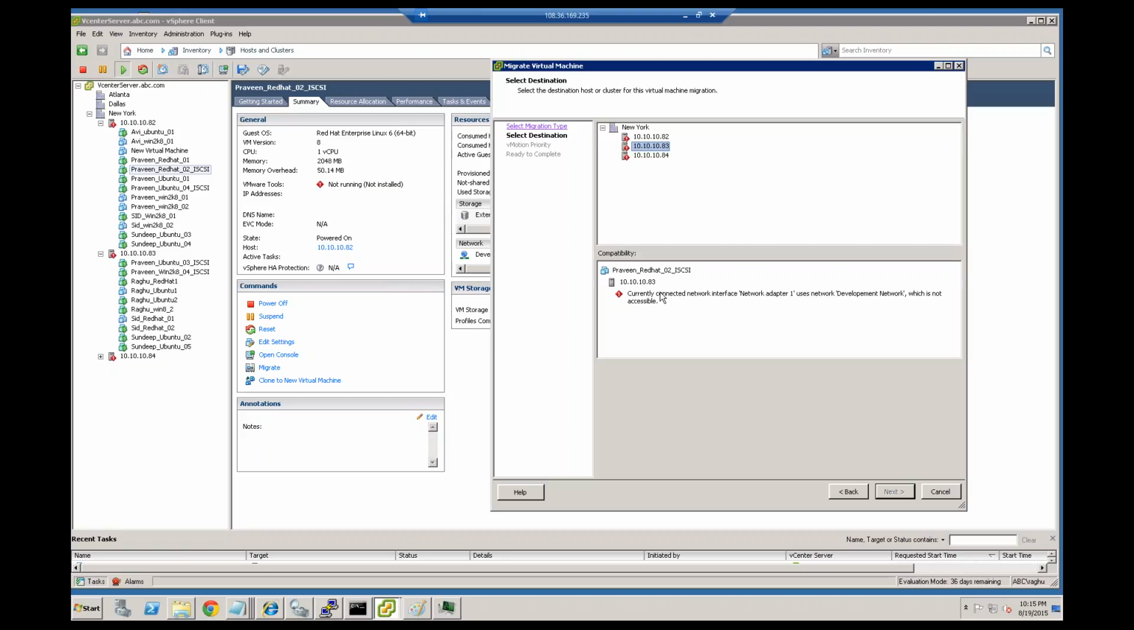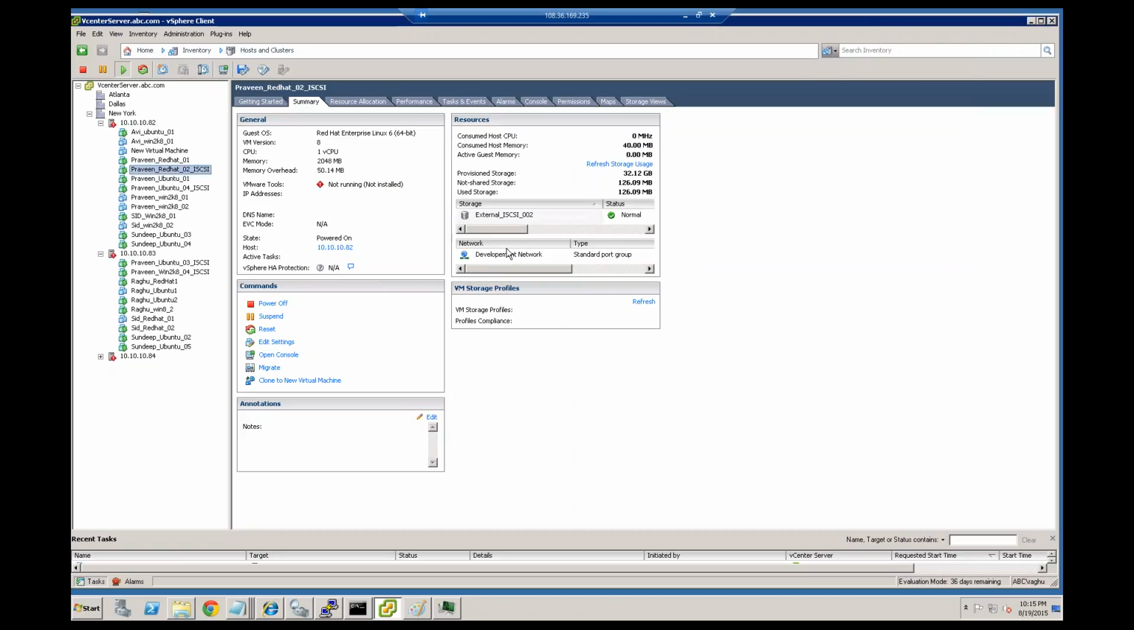this VM is currently connected to a network interface. It has a network adapter. One uses a network called development network, the port group. It is saying there is a network called development network which is not accessible. What that means is it is saying this port group is not here on this server.